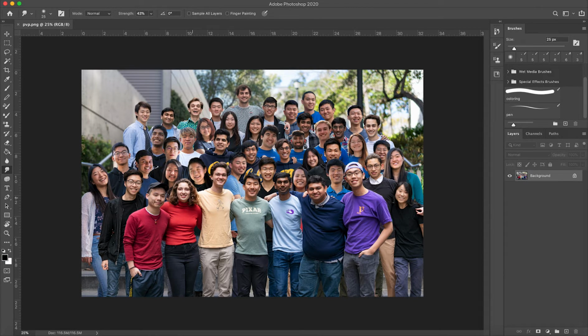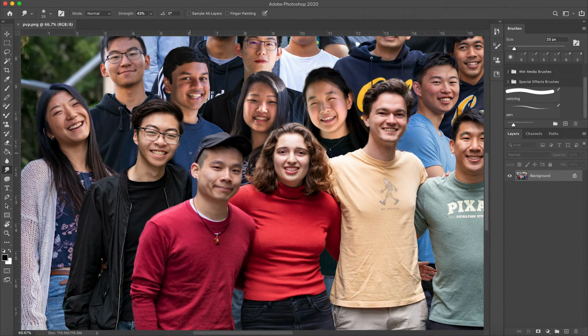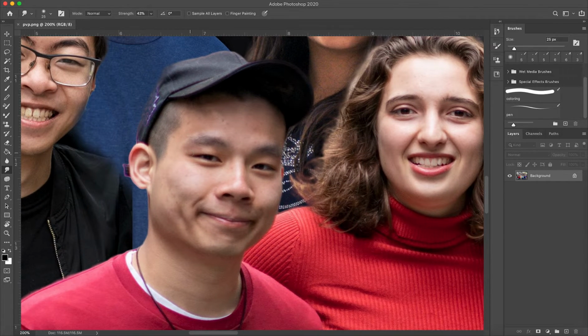So someone has also asked me, how did you close everyone's eyes in one of the troll PVP photos? I'm going to demonstrate how I do that here. You can see I have the PVP photo pulled up right here. And I'm just going to zoom into one of the people as an example. I'll use Danny. Thank you very much, Danny.